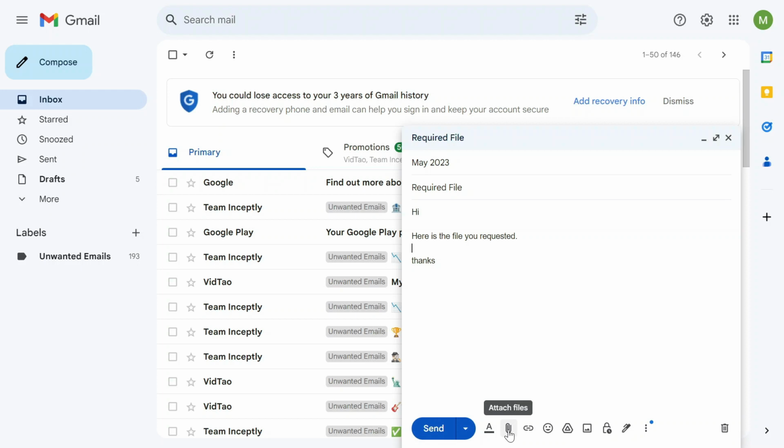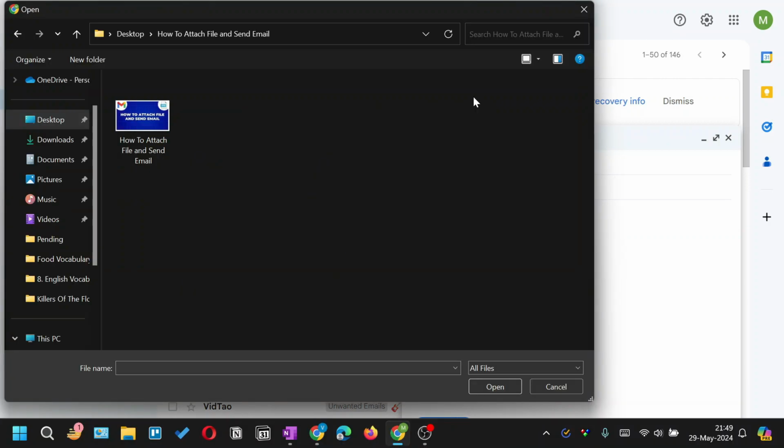So in order to attach, I have to go down and click this paperclip icon, and then I will also receive this message of attach files. I'm just going to click, and then you have to browse into the folder where your attached file is. In my case, I'm going to attach the thumbnail of this video.